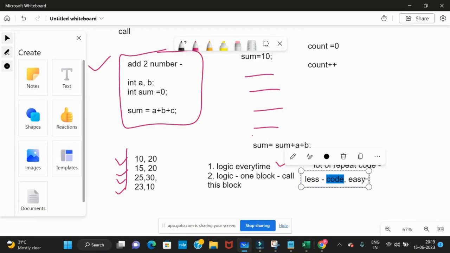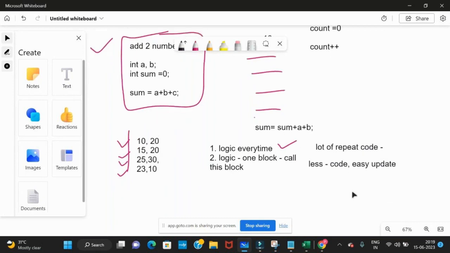There are some things. So now which one is better to use? Tell me. As a programmer, which one will you use? Every time to write, or just write once and use it many times? Write once and use it many times. Yes. So write once and use it many times will have a lot of advantages.